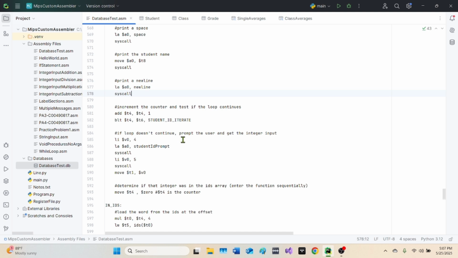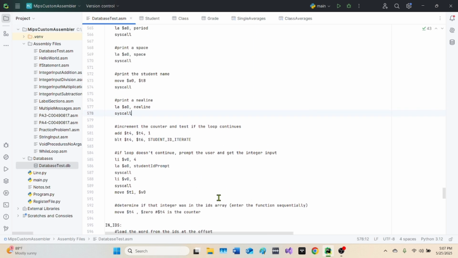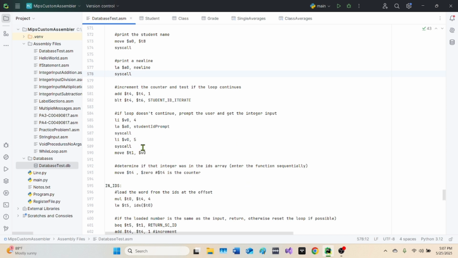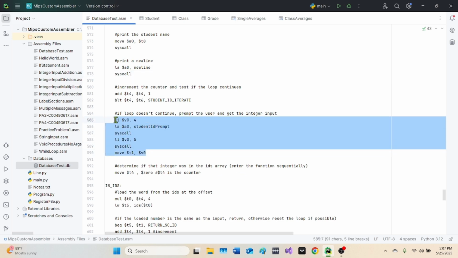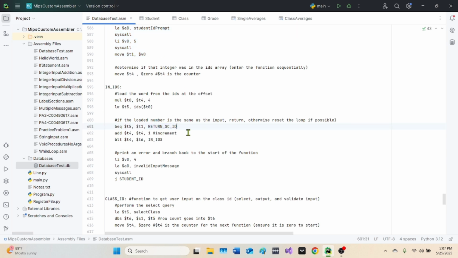Now, afterwards, we need to see if that value given by the user is actually within the IDs array. And so right here is where we got the user input. We sequentially come into this function in IDs. And so basically if it's in here, good. If it's not, then we return to the top of student ID. So this right here will call an error, and it will loop. If it reaches the end of the loop and hasn't found it, throw an error and have them re-input it. Otherwise, we go back to where we were.